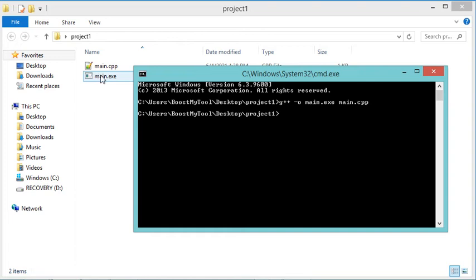So as you can see, this is the executable file, it has been created. So let's run it. And as you can see, this is the output of the file.